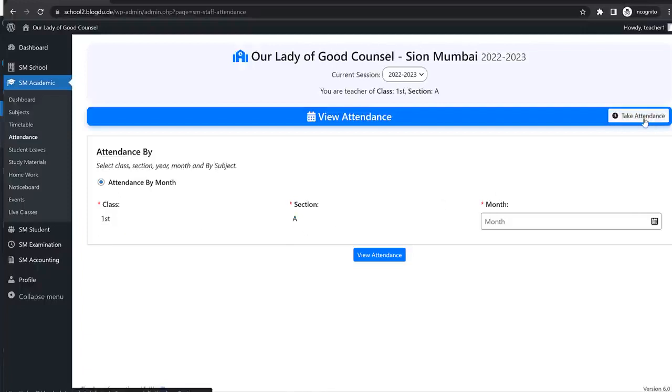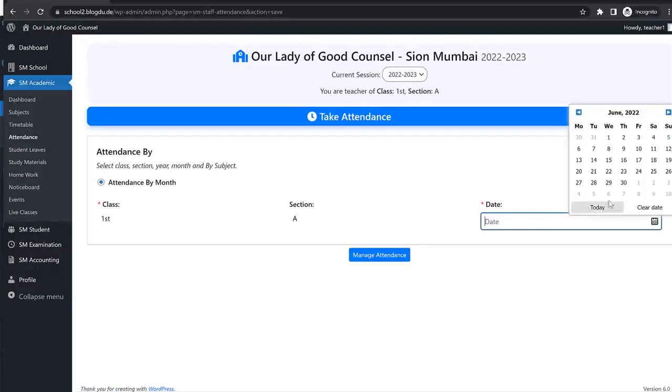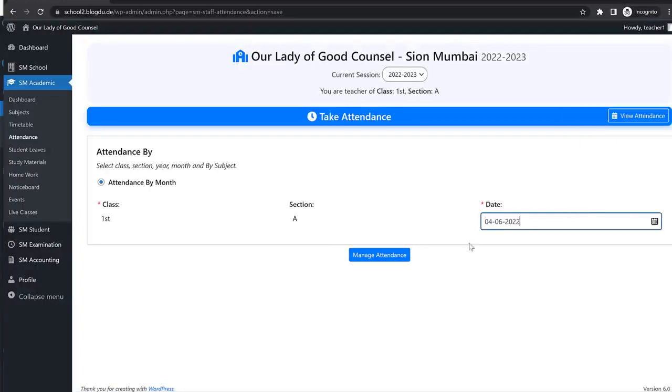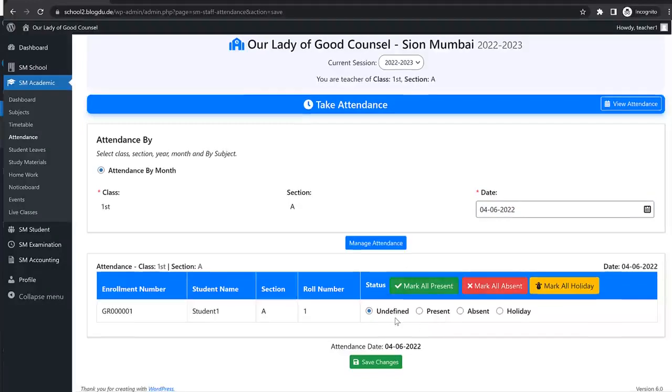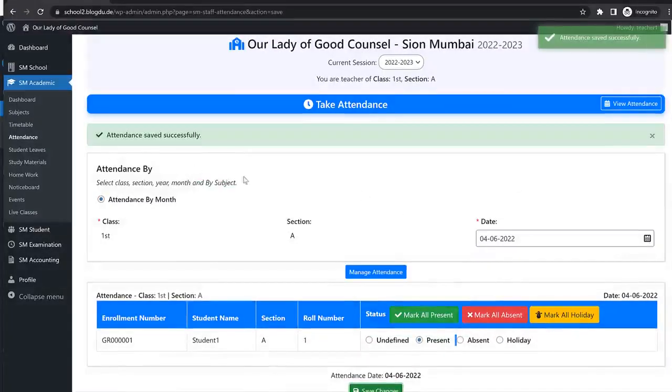Now if she clicks on take attendance, this teacher has to select the date. So maybe we'll select this date, click on manage attendance, and maybe I'll select present, absent. We have created only one student, enrollment number, roll number, this. Once you have multiple students, you can see all of them. You can mark somebody absent, present, undefined, holiday, everything, and click on save changes. Okay, so attendance is taken for this class.